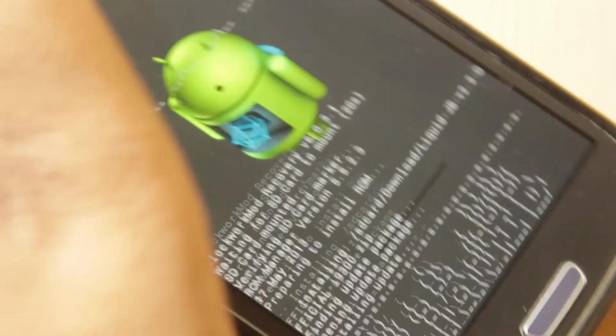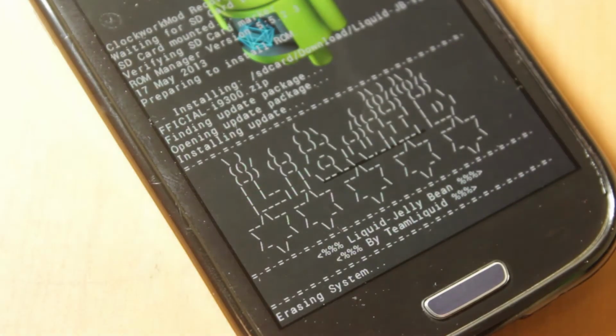And as we can see, it's in Clockwork Mod Recovery right now. And it's rebooting. We see the LiquidSmooth logo. And I'll be back when it's done.